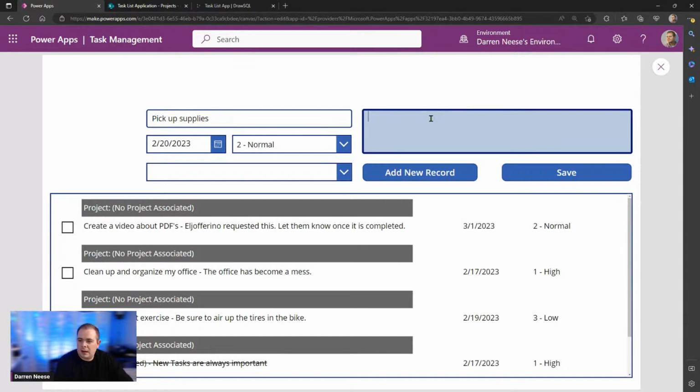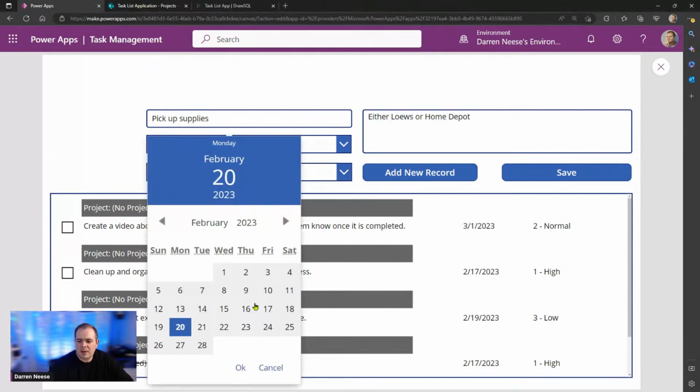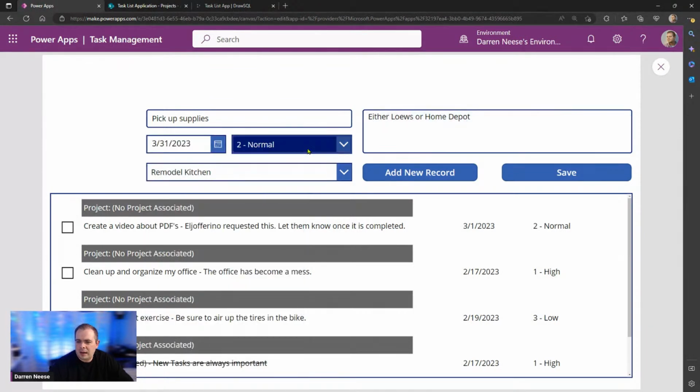Okay. And description might be either Lowe's or Home Depot. Okay. And I'm going to set this up for remodel kitchen. And I'm going to set this to be a ways out, at least a month out. Okay. And I'm going to say this is going to be a low priority. I'm going to remodel the kitchen just as I have time.